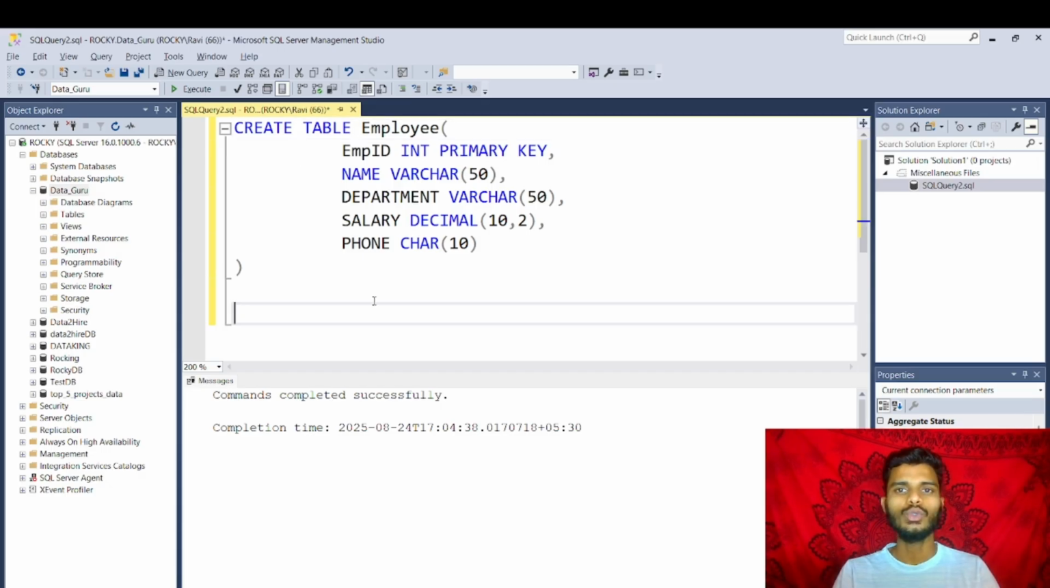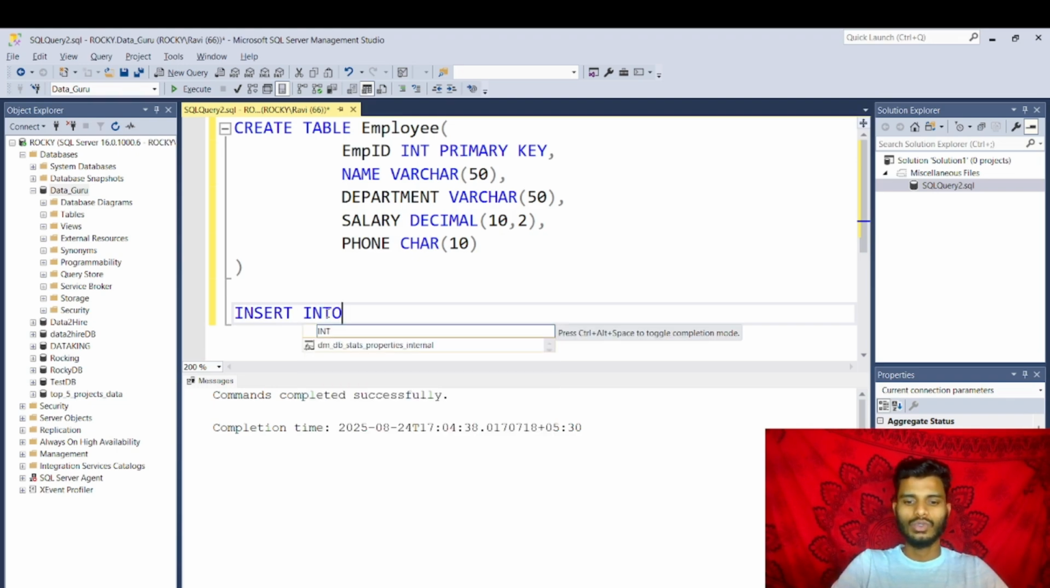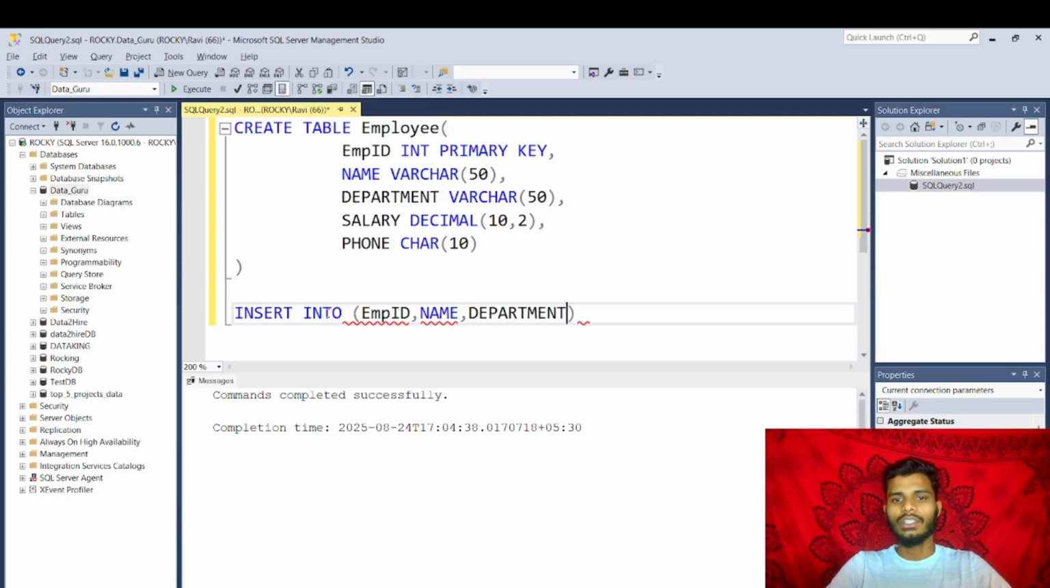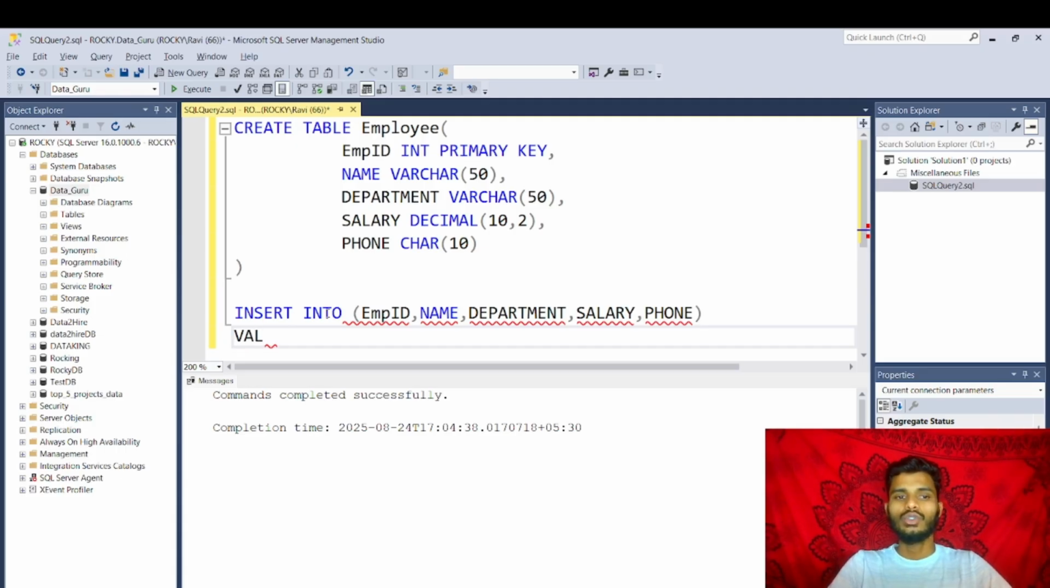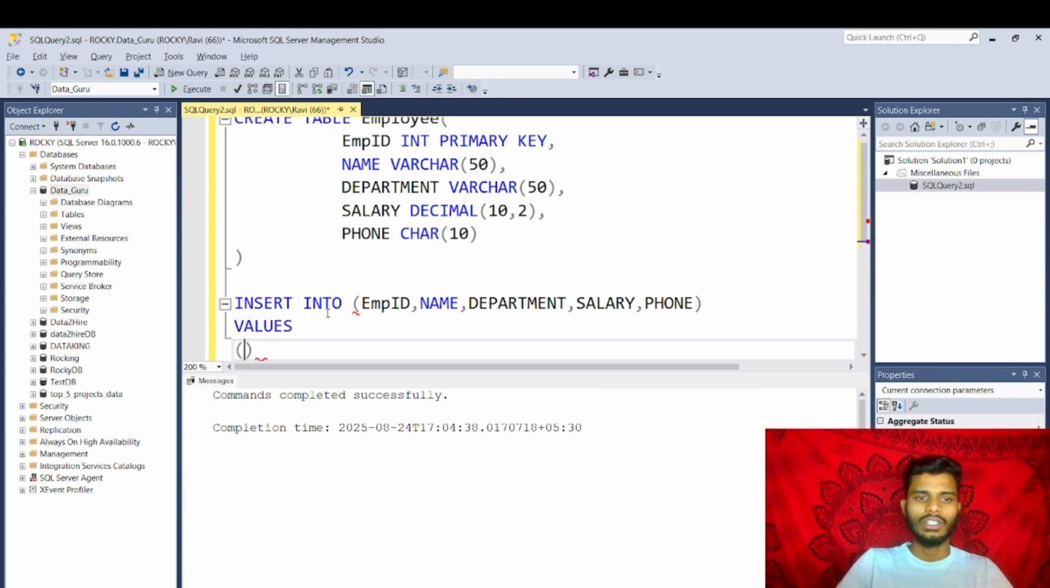Congratulations. Now we are going to insert the data into the employees table. For inserting the data into the employees table, we have to use the INSERT command. INSERT INTO, with the column names: EmployeeID, name, department, salary, phone. And here we are going to mention the values, which values we are going to store for the employees.